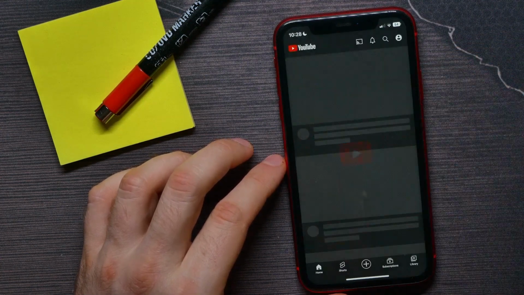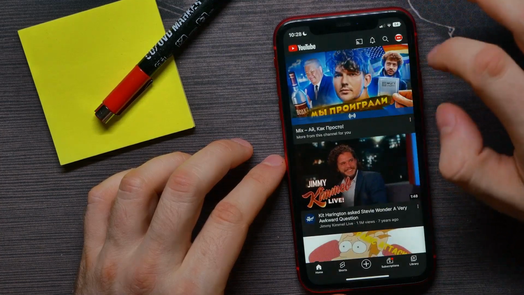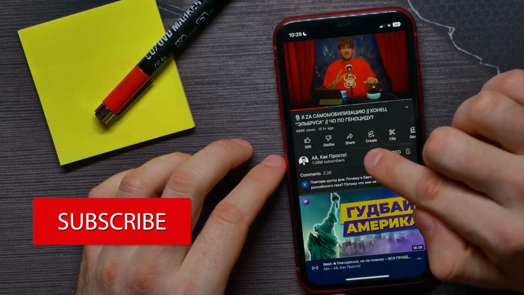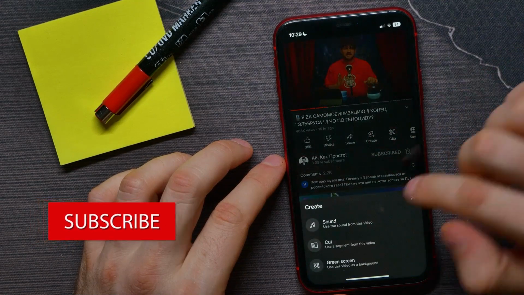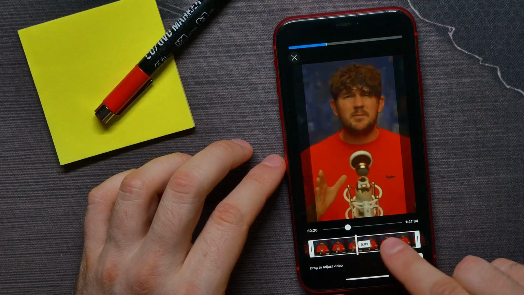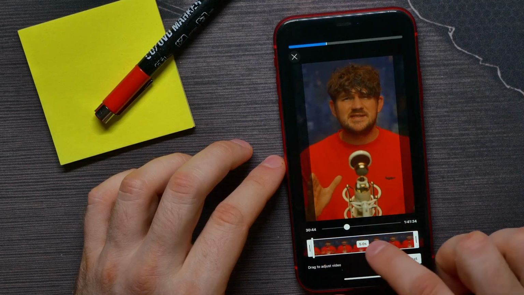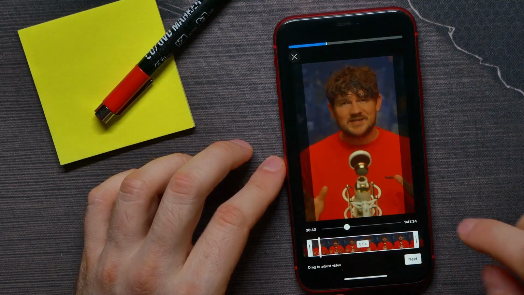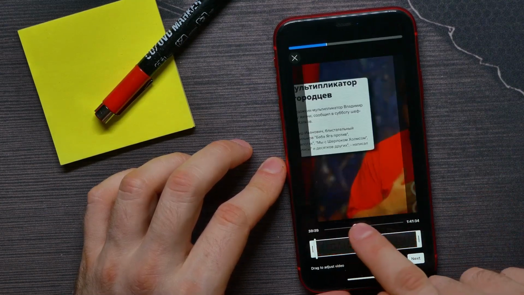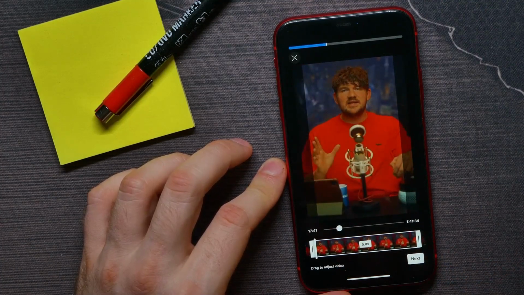First, open up the YouTube application and then open up some video that you want to use. From here, just tap that button where it says create, and then you can tap on cut to cut a 5-second part of that video. You can drag it left or right to select the part that you want. You can also use that playback marker to move around your video and then select some specific part.